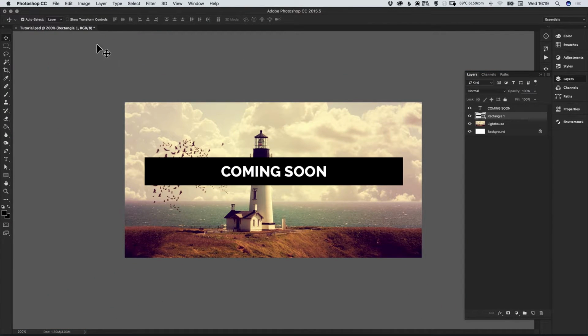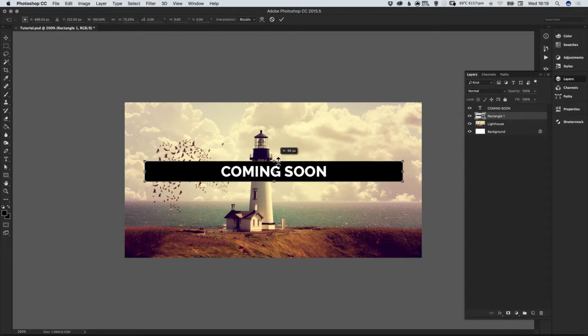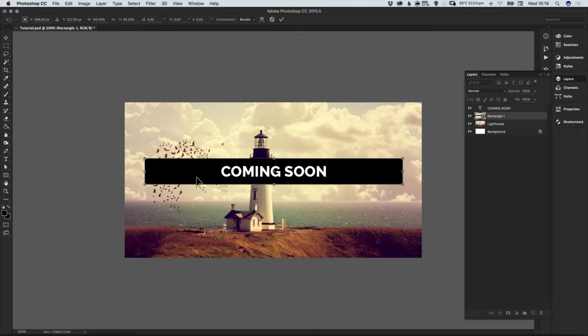So we could select the rectangle, go to edit, free transform, hold the alt key, and we can adjust this from both sides so we can make it wider or narrower as we like. Now you can press enter or double click once you're happy.